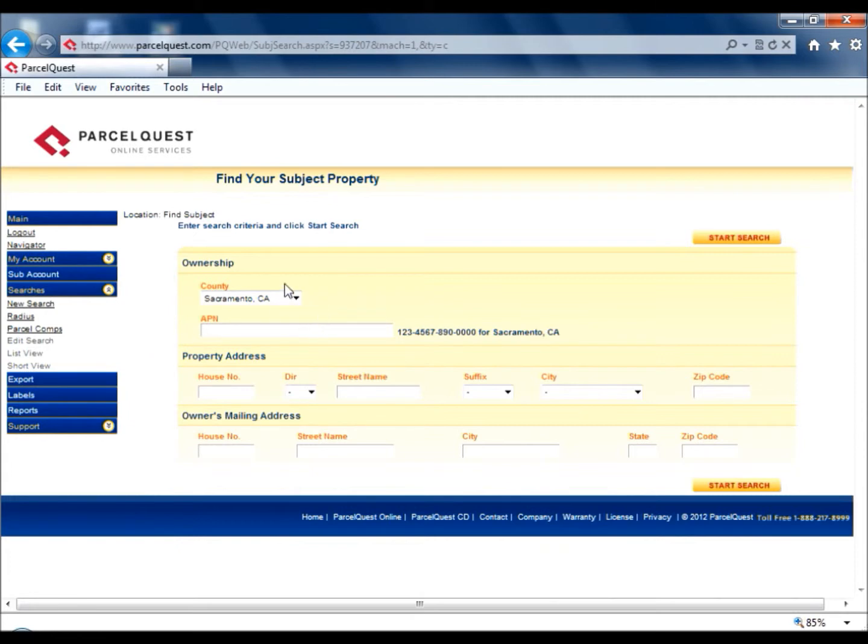You can adjust the county selection if you need to, and then enter the search criteria for your subject property. Let's use a parcel number to find our property, since this is typically the most effective field to search by.